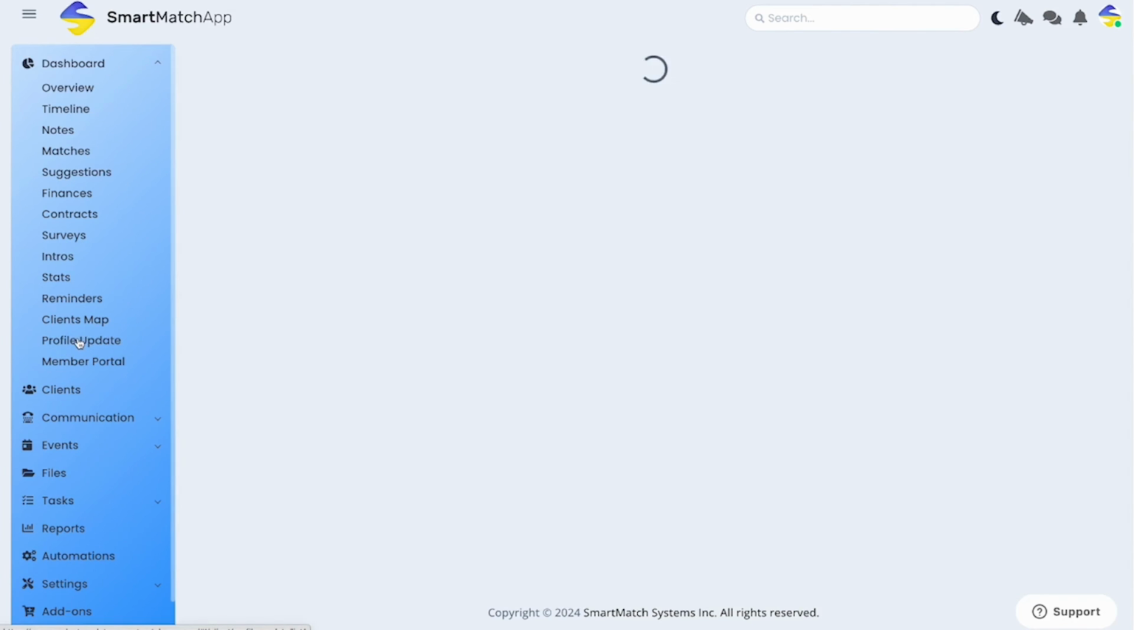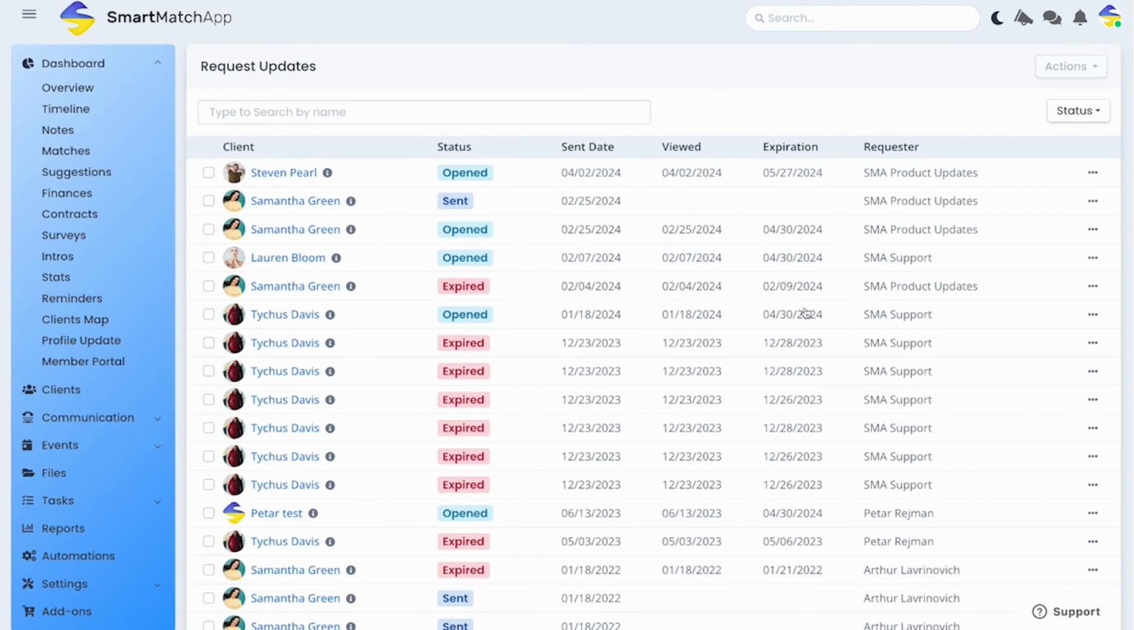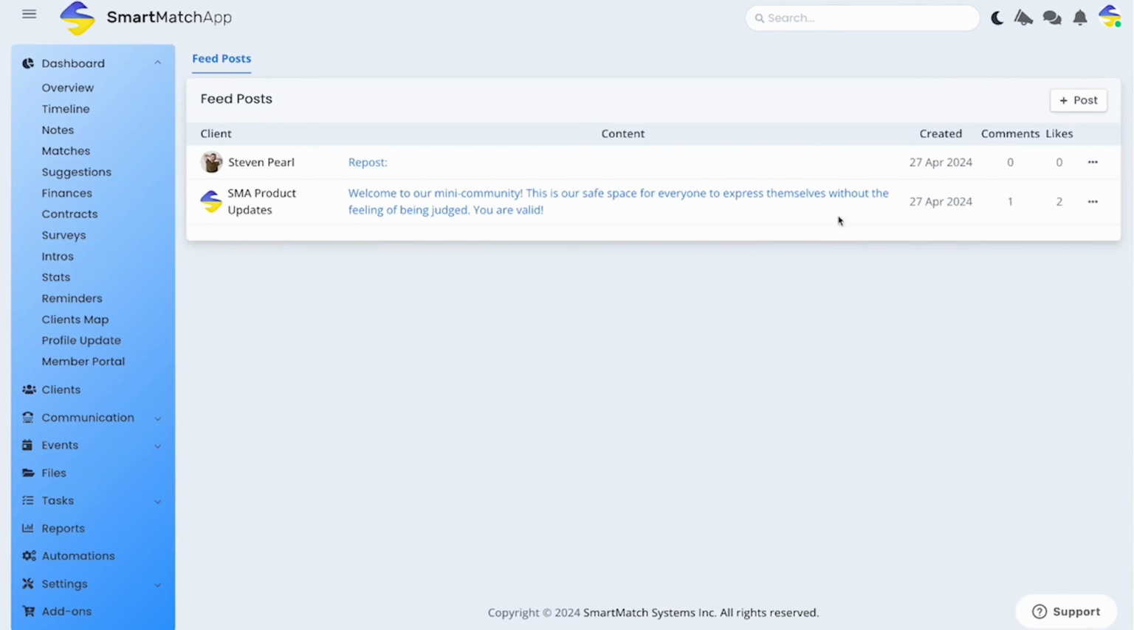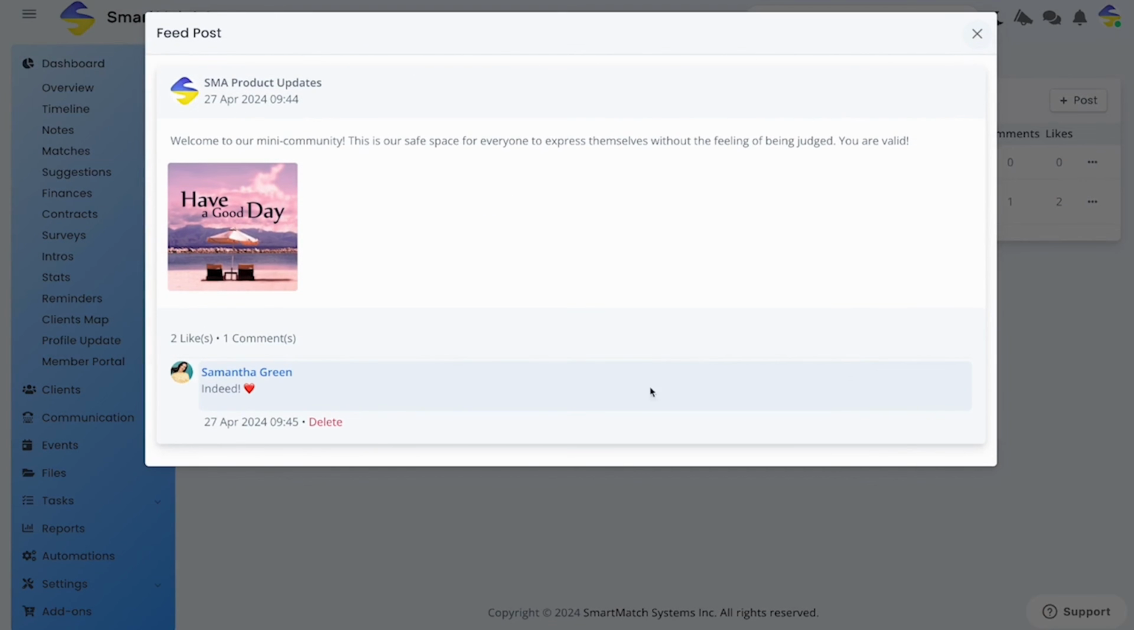Under Profile Update, you can manage clients' profile update requests. Extend or expire request links, copy links, or delete requests. For Member Feed add-on users, you'll also see Member Portal that allows you to access the Member Portal feed, create and share posts, and engage with your community. Each section offers unique insights and actions to help you manage your CRM effectively. Let's dive in.